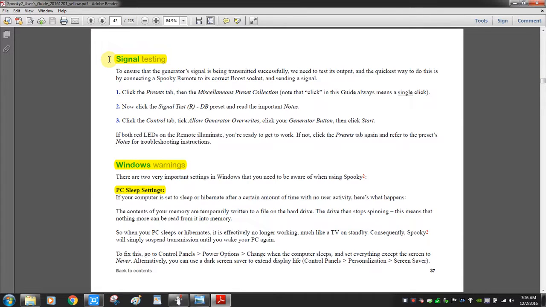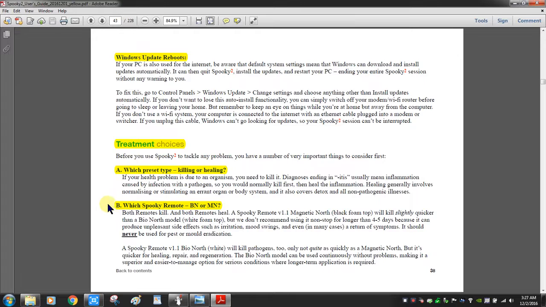This is very important. The Windows warnings: you want to make sure that your PC doesn't go to sleep on you, because if it starts to sleep, then your generators will lose connection with the software, and therefore it'll just stay on one frequency and stop running. So you definitely want to go to your power options. There's a different video on that. You want to stop your Windows updates so it doesn't automatically reboot on you. And again, disconnect your communications with your generator.